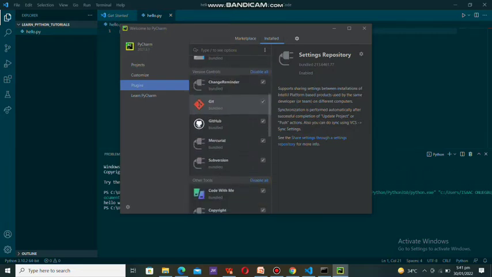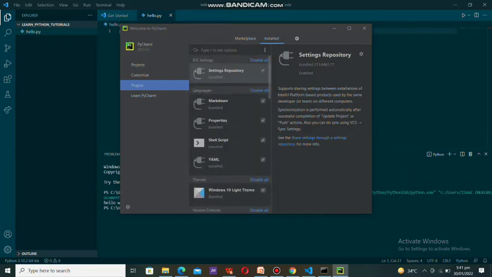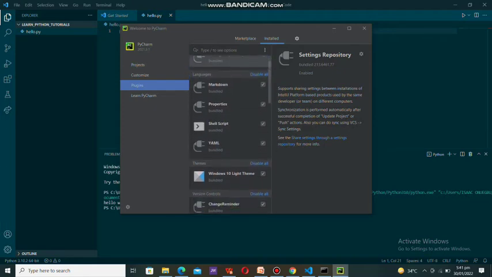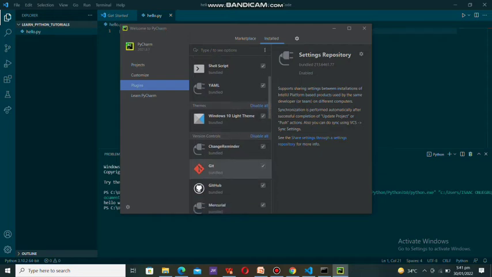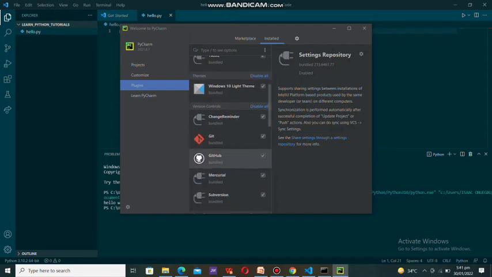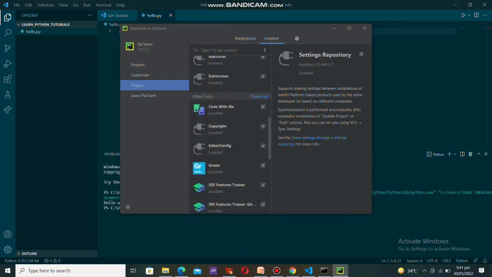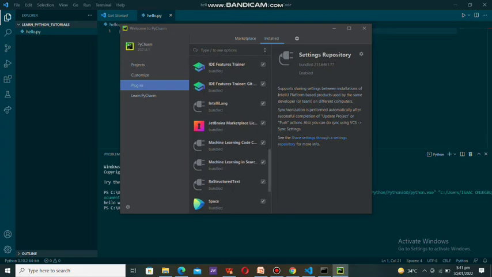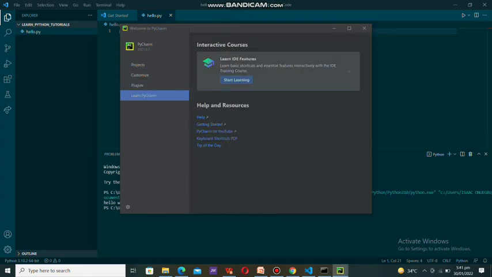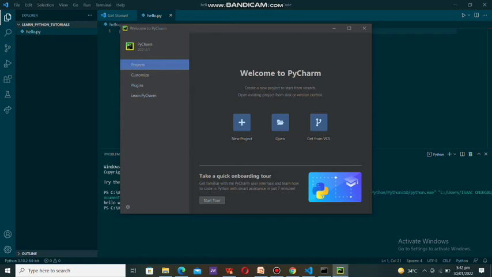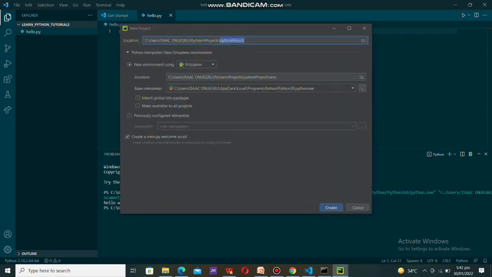They've even pre-installed some things for us: languages, settings, themes, and GitHub. We'll learn about that in later videos. We've installed other tools that will help speed up our coding, so you can start learning basic shortcuts and things in the IDE, PyCharm. So, a new project.